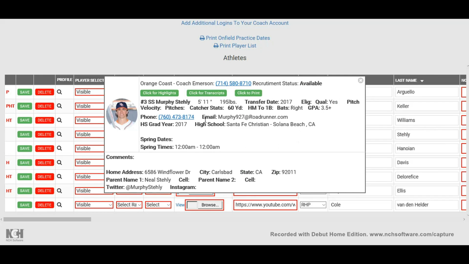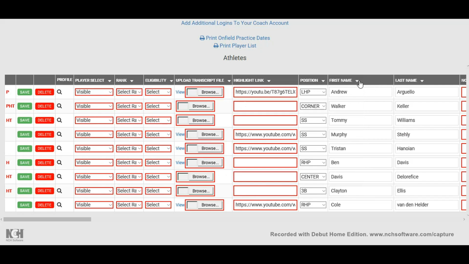But you'll see even in this bio there are some incomplete fields, such as if he's a pitcher, his pitching velocities, catcher stats, his 60-yard times, all that stuff is not there. So that is our job as coaches, that's what these red fields are for. And I'm going to kind of give you, this is a player select.